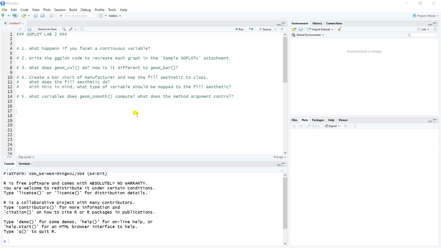You'll now have a chance to practice some of this latest material in ggplot, specifically facets, geoms, and statistical transformations. There are 5 questions in this lab exercise. Let's run through them briefly. Number 1, what happens if you facet a continuous variable? You might have an idea just thinking through that on your own. What I would recommend is that you use the mpg data set, create a scatter plot or whatever, and try to add a facet on a continuous variable and just see what happens.